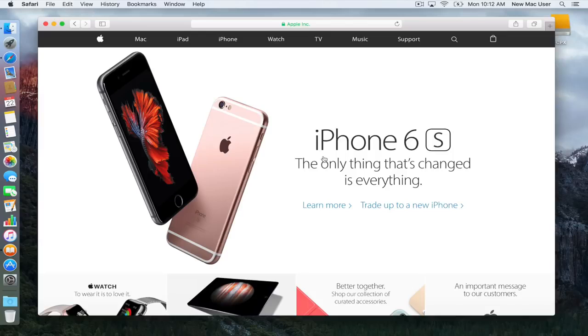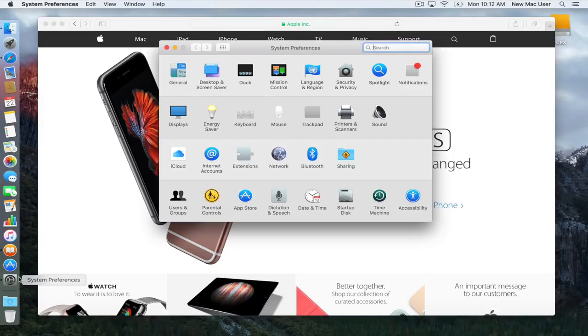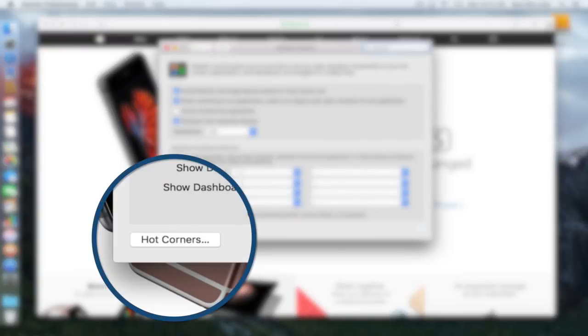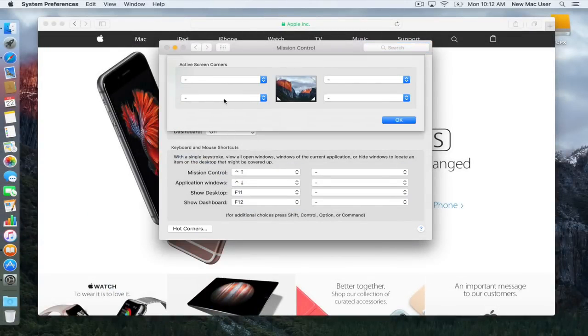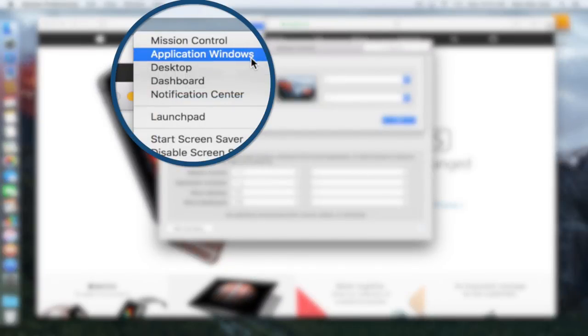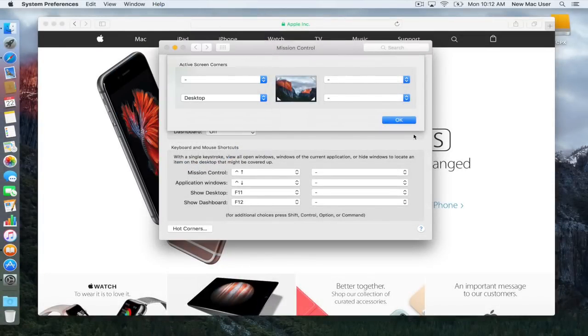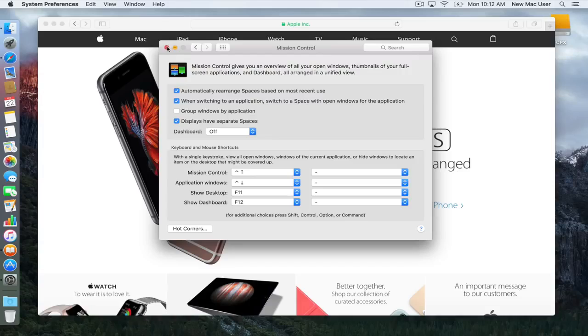Now of course there are keyboard shortcuts that can be used to show desktop quickly, but what if you want to assign a quick shortcut to your mouse? Well, you can do that by going to System Preferences, clicking on Mission Control, clicking Hot Corners, selecting one of the 4 hot corners, I choose the bottom left one, and then choosing Desktop, and then click OK, and then close out of System Preferences.